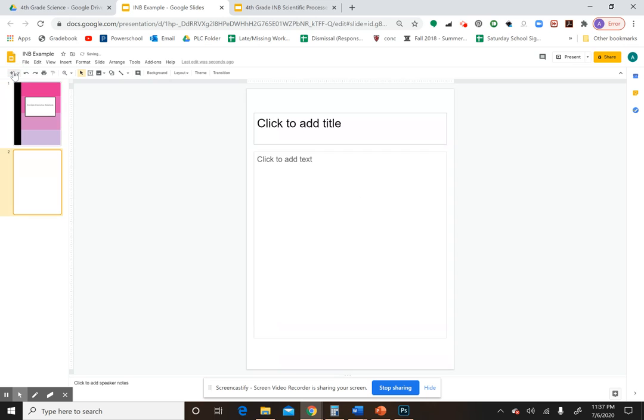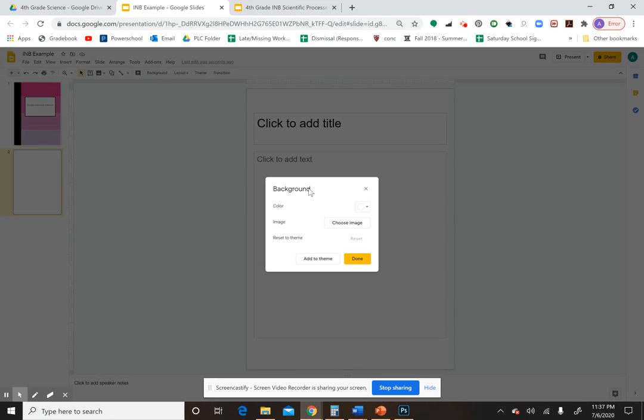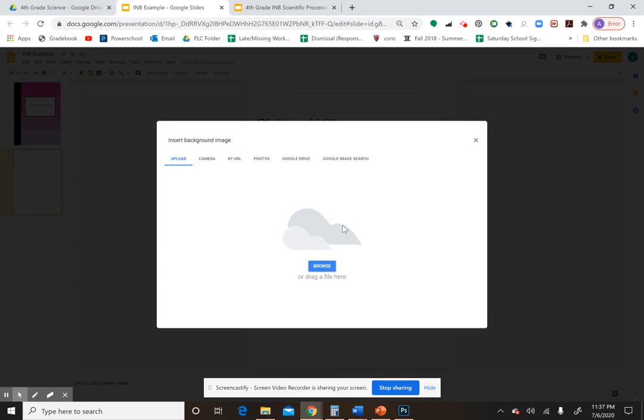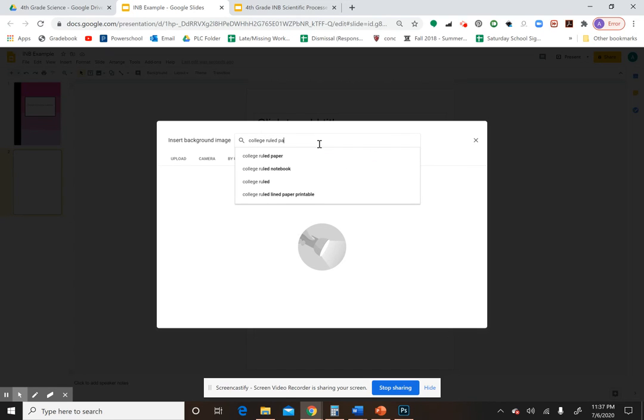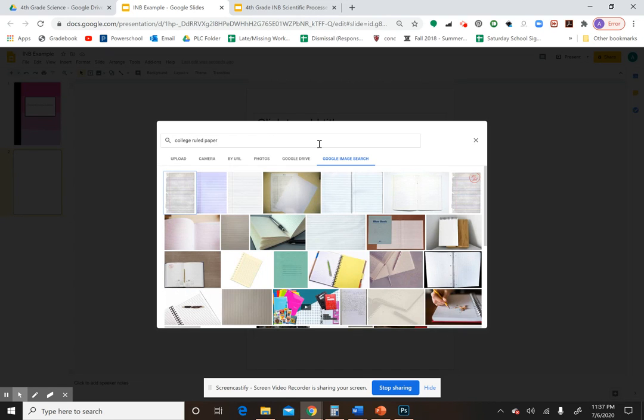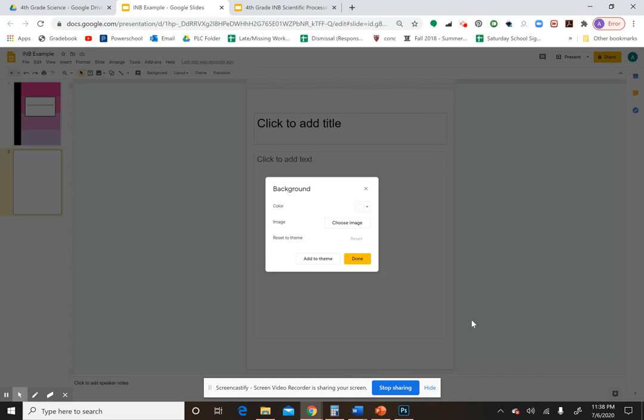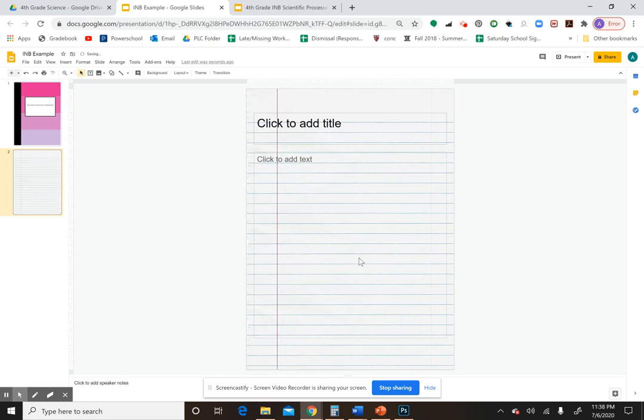Now I like it to look like paper. So I'm actually going to take these. No, I'll leave those. Background, choose image. Now for this, I just want it to look like paper. So I'm actually just going to do a Google image search. I'm going to choose college ruled paper. And then I just have to pick one that's going to work. So I'm actually going to click this one and insert, and we're going to see how it looks. Right, looks pretty good to me.